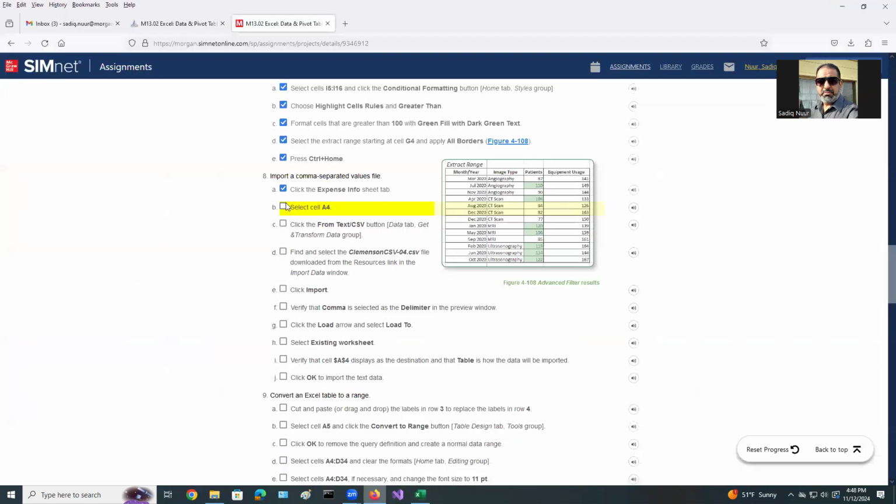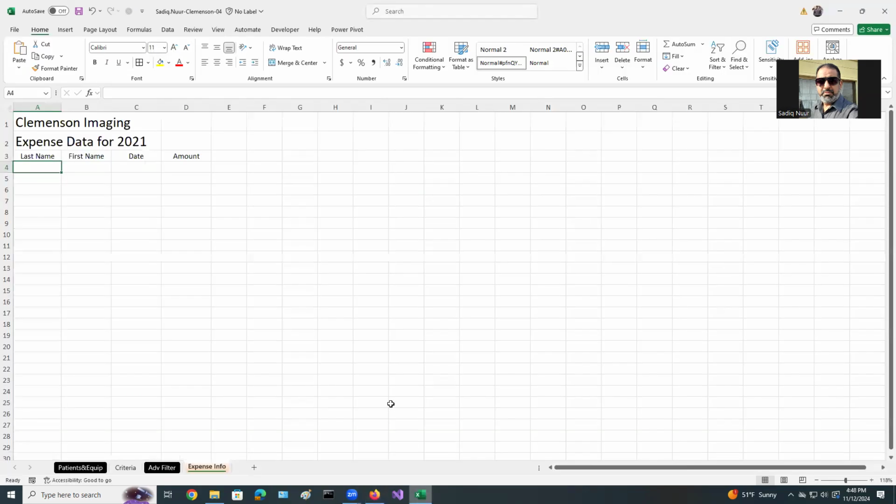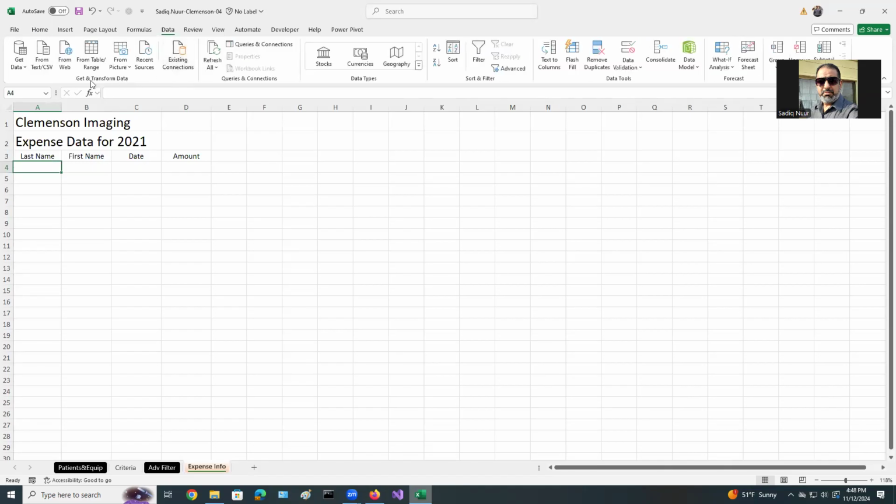So we are in A4 now. So we need to go to the data tab, and then we have to get the file from the text/CSV. We will have to click this, and then we have to browse to the file. So to do that, you will go to the data, get and transform data group under the data. Then you will click the second option, text/CSV.